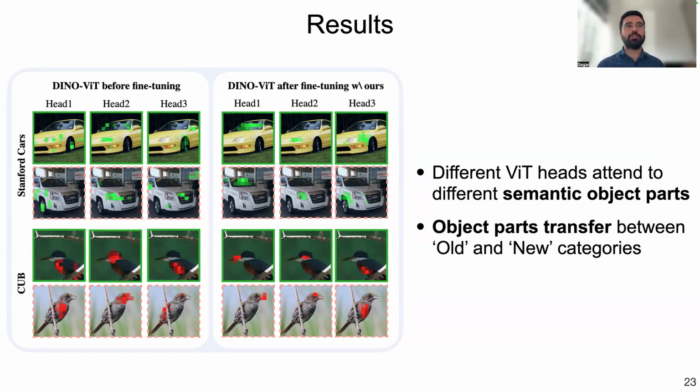So if you look here, I don't know if you can see my cursor, but in the panel on the right, labeled DINO ViT after fine-tuning, on the top, we can see that we have one head which explicitly learns to attend to the windshield of the car. We have a different head which explicitly learns to attend to the headlight of the car, and finally a different head which attends to the wheelhouse.